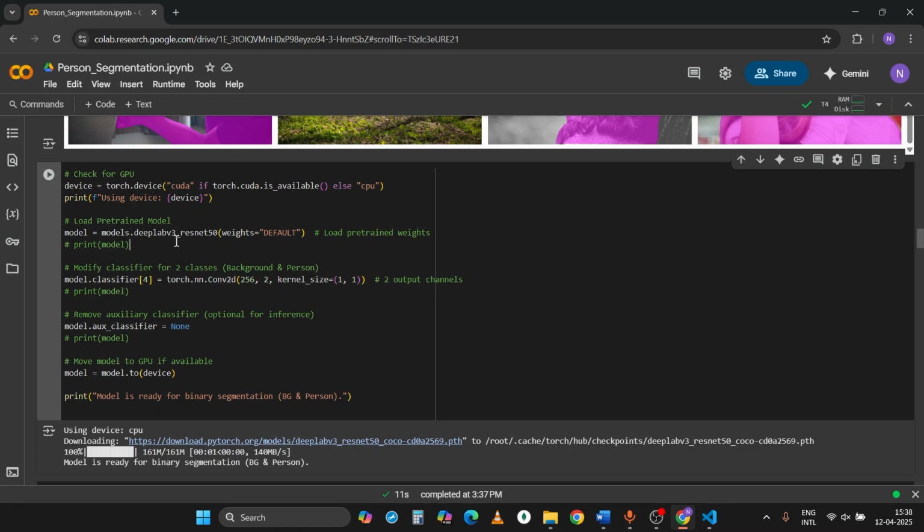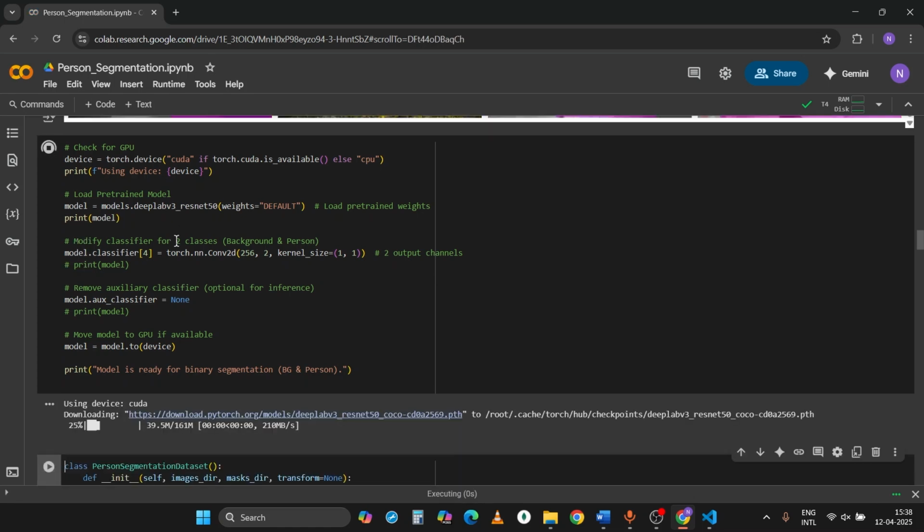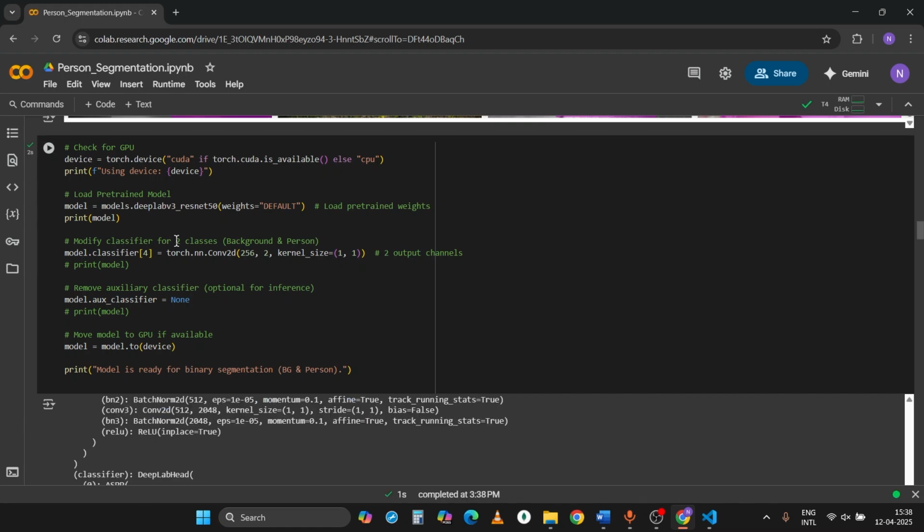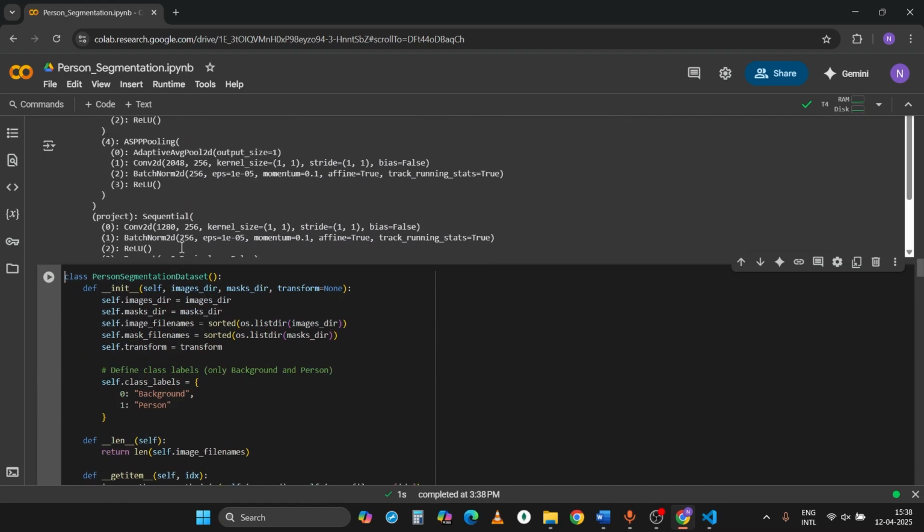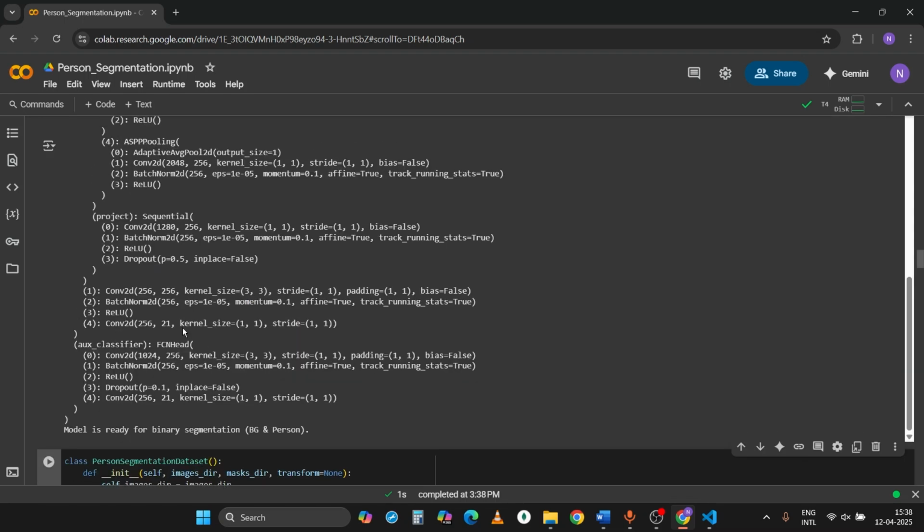Let me print this so that I can explain the next two lines, what the auxiliary classifier is and what the classifier is for here. See this. The last layer of this classifier is 256, 21. What is the meaning of 21? It means this model is pre-trained on 21 classes. This auxiliary classifier we do not need during training. There are useful methods to use the auxiliary classifier, but right now I do not want to use it, so during training I make sure that model.aux_classifier is equal to None.